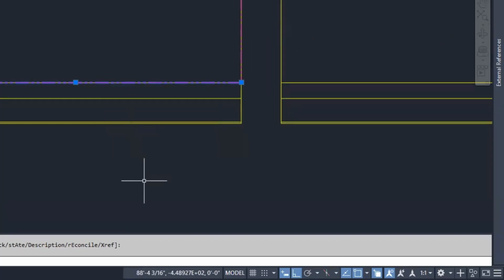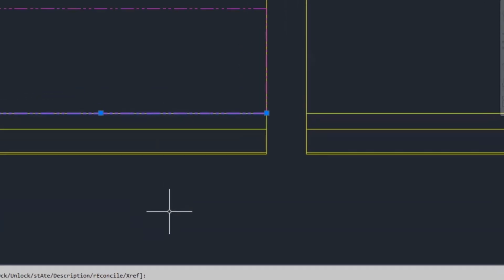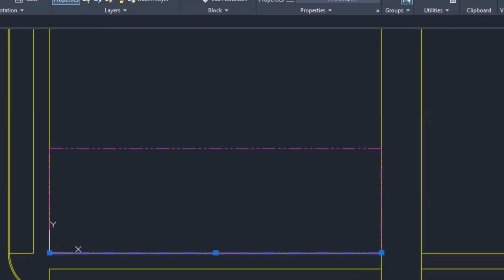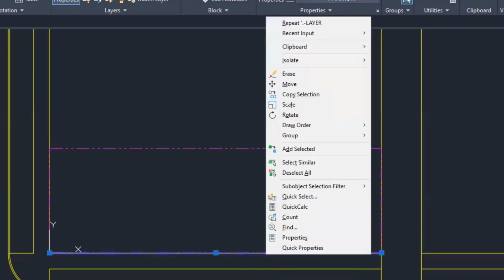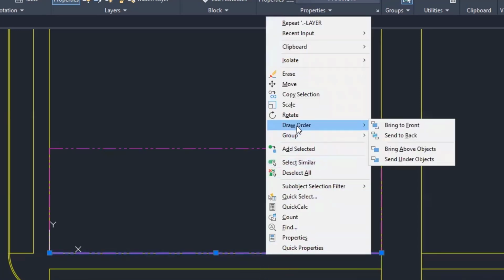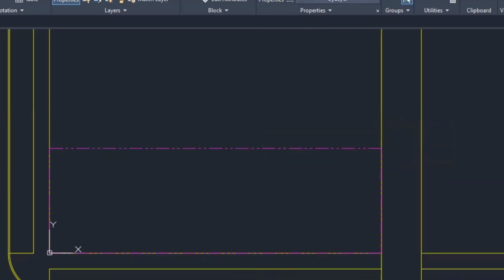So it has only selected one of the two lines, and that's because I'm using selection cycling. Now with that one selected, I will go ahead and right click, draw order, hovering, and then clicking on bring to front. That brings the line forward. And now I can see my property lines.